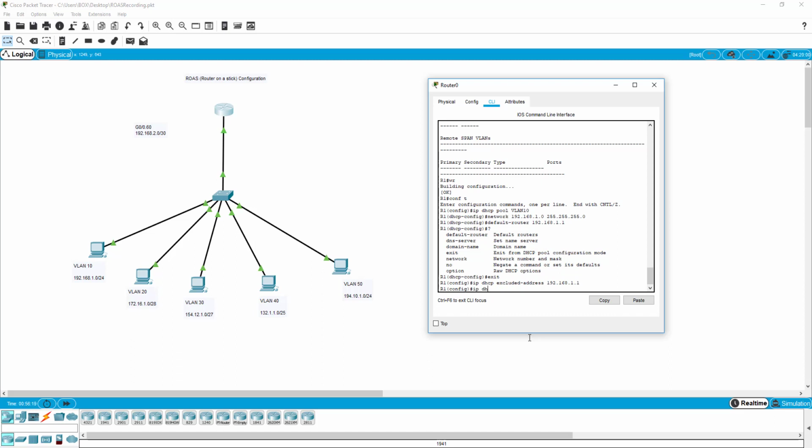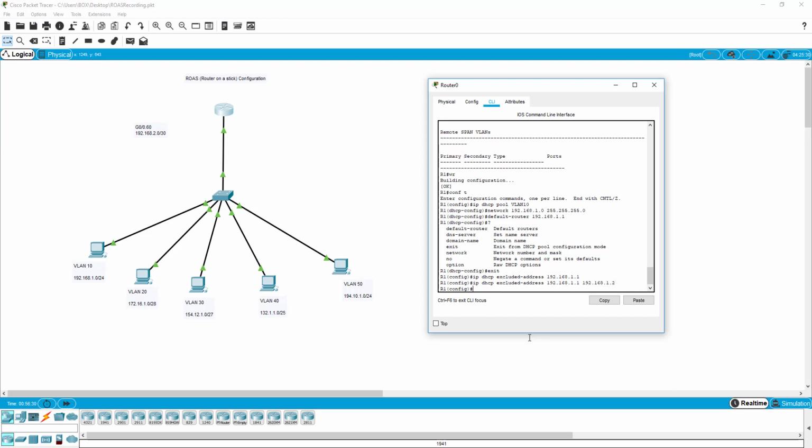Actually, I'm going to exclude 192.168.1.1 to 192.168.1.2. Exclude the addresses from 172.16.1.1 to 172.16.1.2 in that subnet.